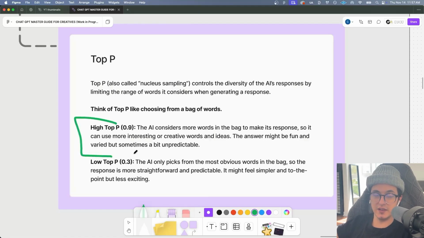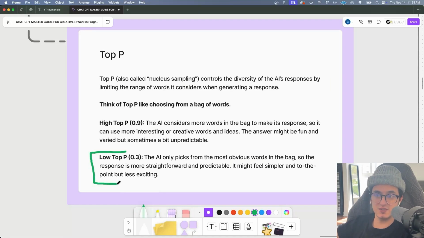With a high Top P, like 0.9, the AI considers more words in the bag to make its response, and can use more interesting or creative words and ideas. The answer might be fun and varied, but sometimes a bit unpredictable. If you use a low Top P, the AI only picks from the most obvious words in the bag. The response is more straightforward and predictable. It might feel simpler and to the point, but less exciting.